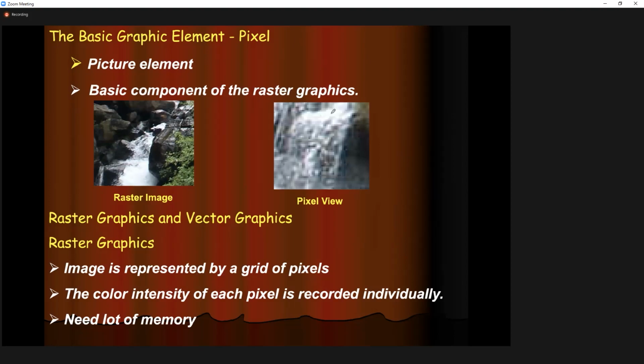Each and every pixel is different from the other. You can see some pixels enlarged here and see. Therefore, you can see in the raster graphics more details, more information available because one pixel is different from the other. Their colors are represented individually.